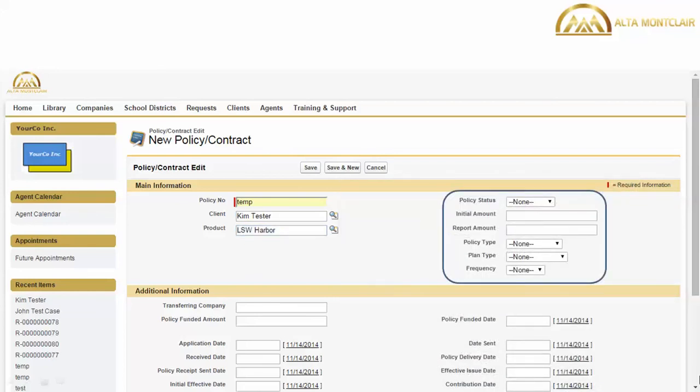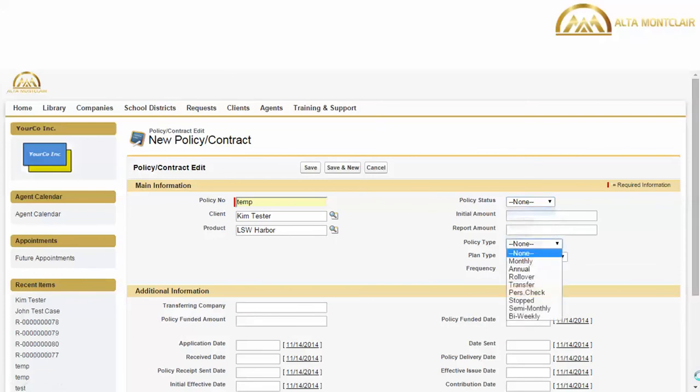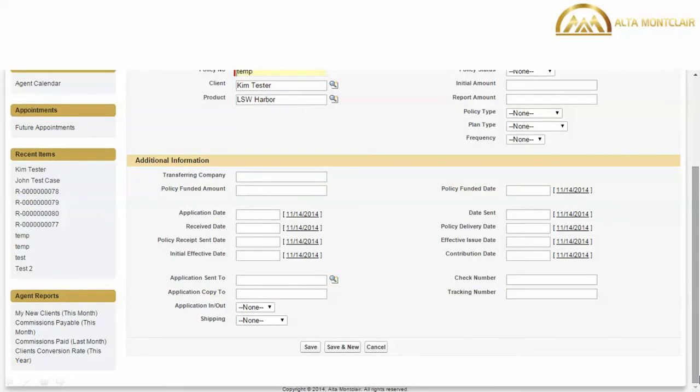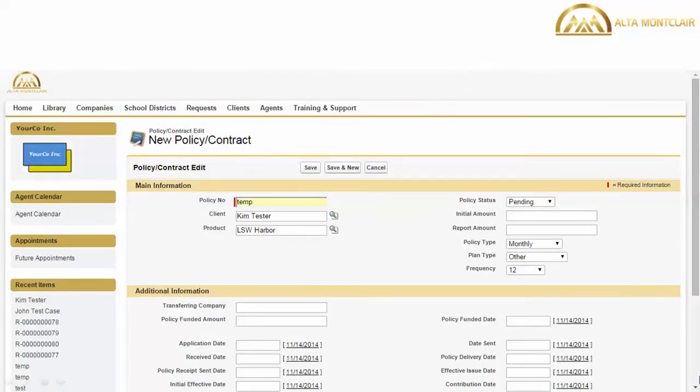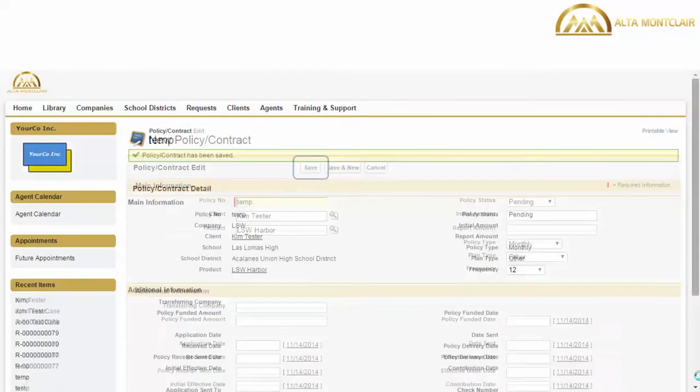In the right-hand column, you'll notice several more fields that are all drop-down menus. Make the proper selections from these drop-down menus if you know that information at this time. And below that are several more fields. None of these are mandatory at this time either, but enter all the information that you do know. When you're satisfied, hit Save.